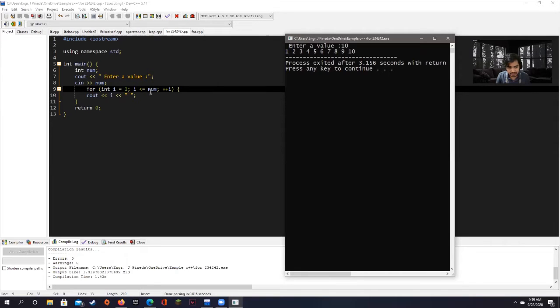So 1 is less than or equal to 10, 1. So print niya to. Space bar plus 1. So 2 less than or equal to 10, 2. 3, and so on and so forth hanggang maabot niya yung 11. So magiging 11 siya. So less than or equal to the value of 10, that is false, and that program will end here.